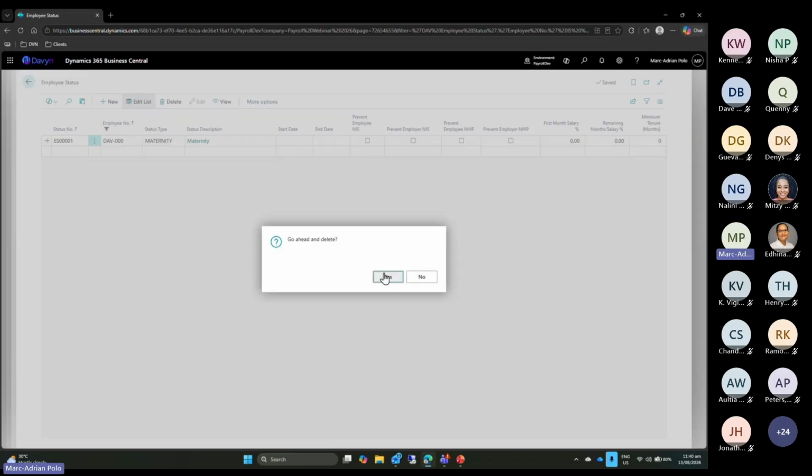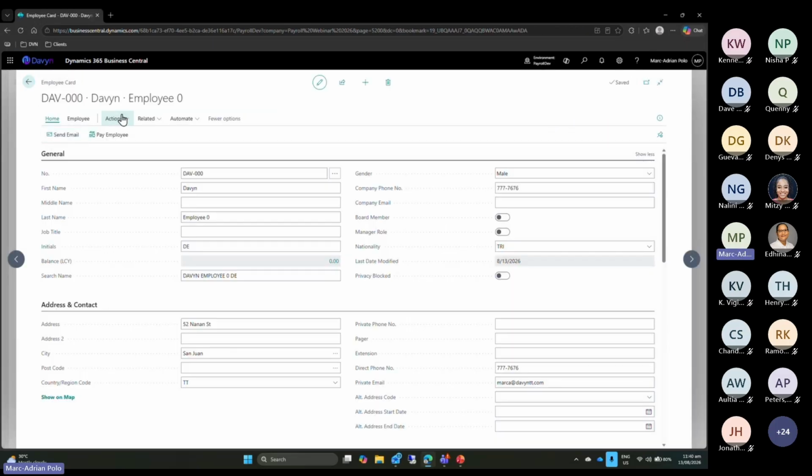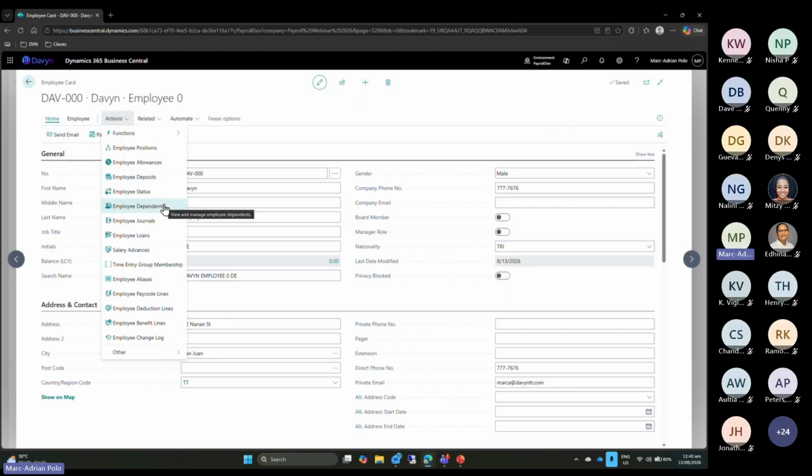Let me just delete this line because I always forget. All right. Statuses, dependents, not our region, employee loans, etc. We have a full loan module that can charge interest if you wish. We can charge one-time fees on loans.